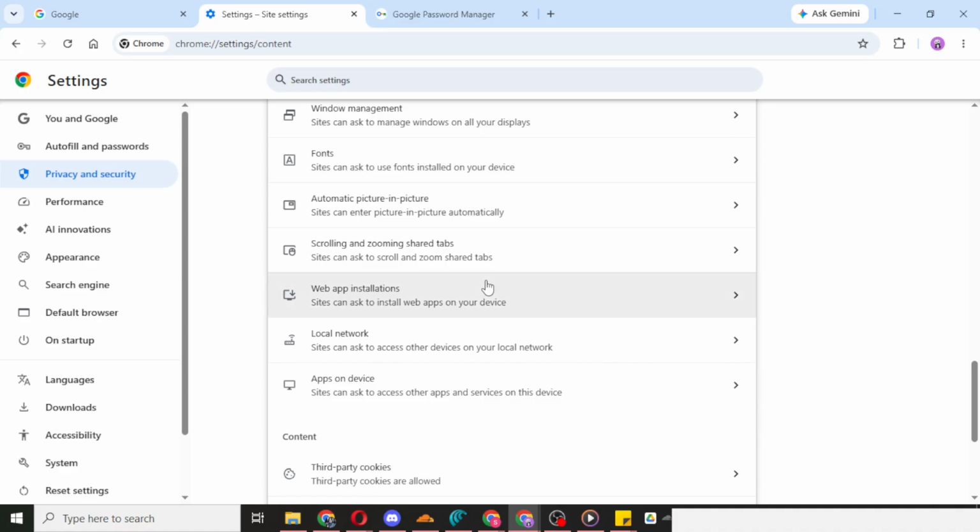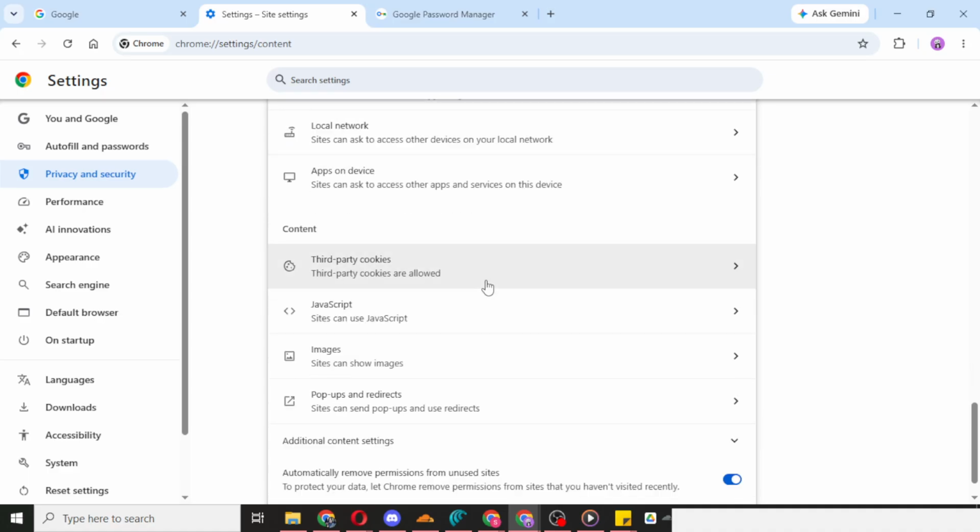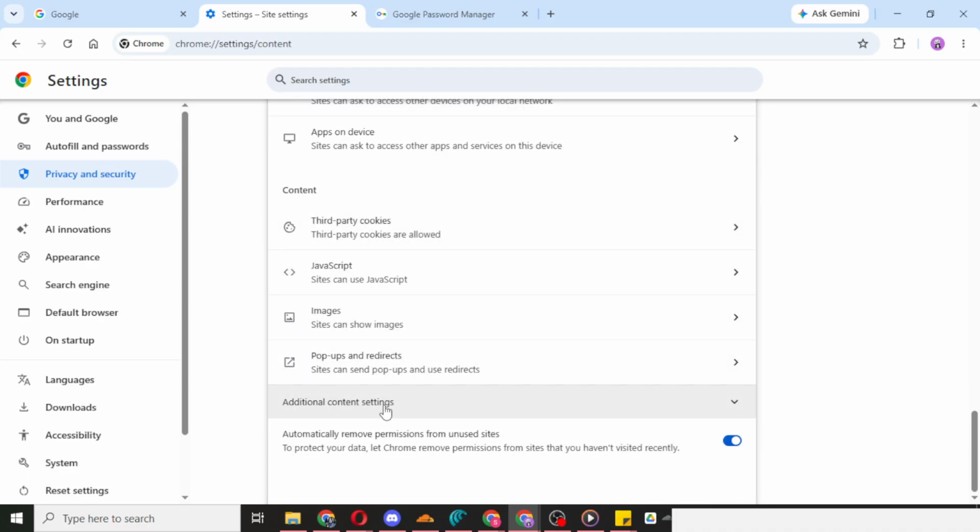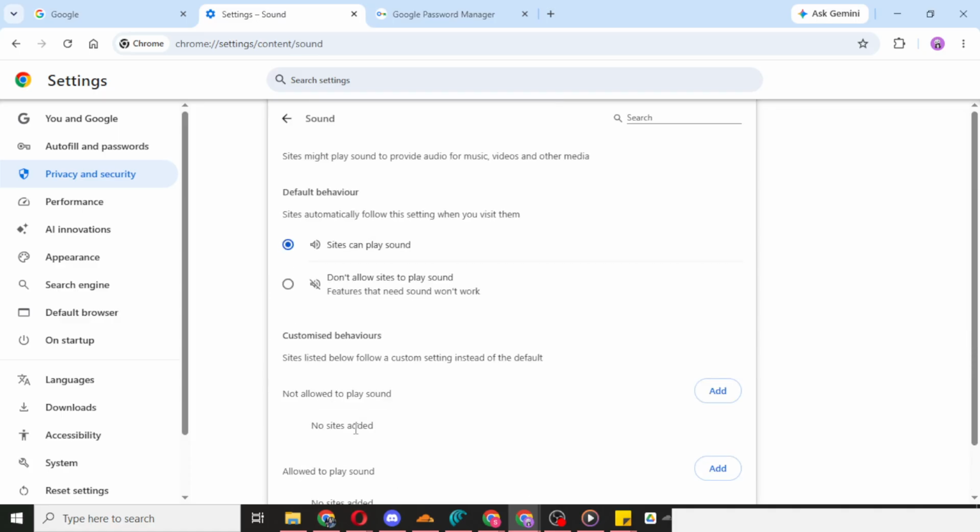Now click on Sound. Here, you'll see the main audio permission for websites in Chrome. Make sure the setting is turned on to allow sites to play sound. The option you want is Site can play sound. Once that is selected, Chrome will allow websites to play audio unless you've individually blocked a specific site before. If sound was disabled, turning this setting back on should solve the problem right away.